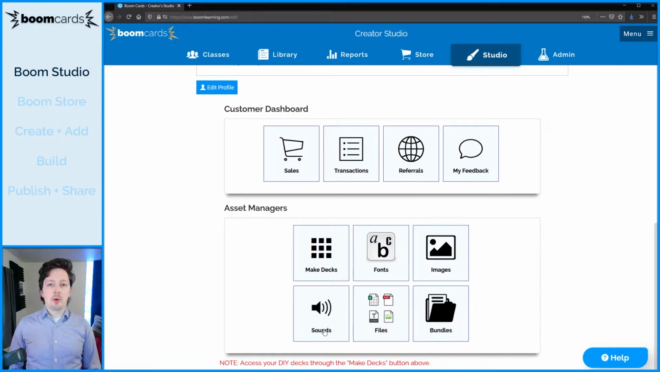Sounds is very important. I'll be going over how to record your voice so that your students can hear you inside the Boom cards, which is really useful for giving instructions. So this is very easy to do, and I'm excited to share how this works with you.